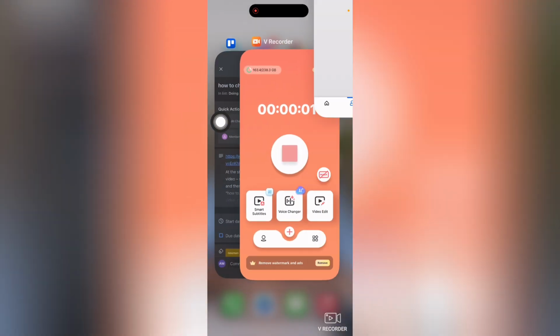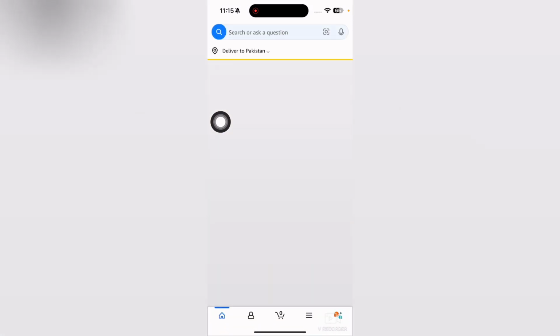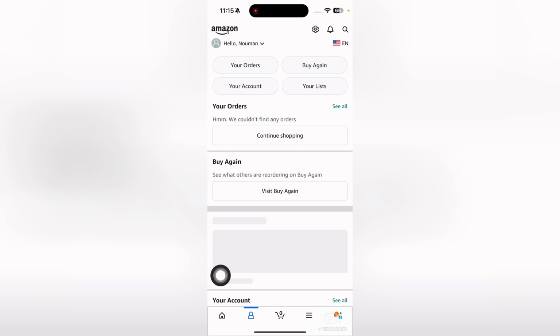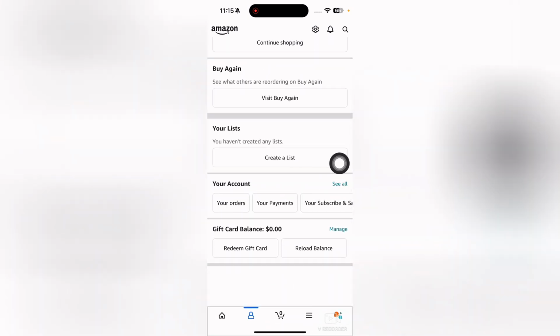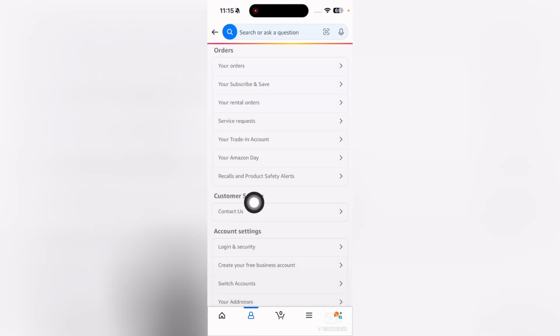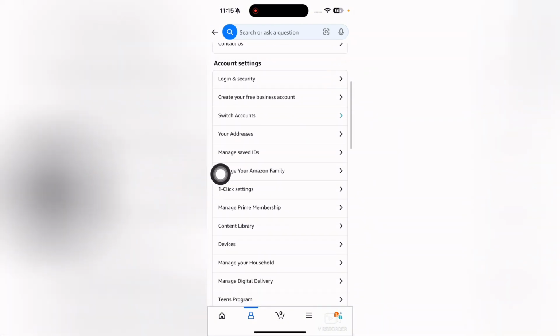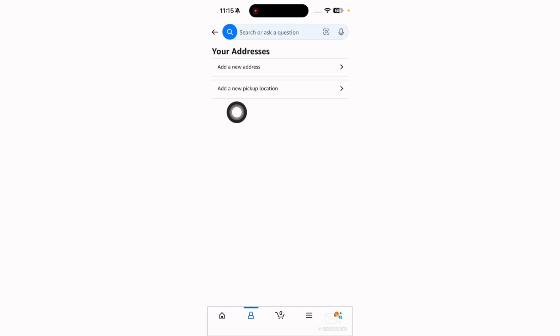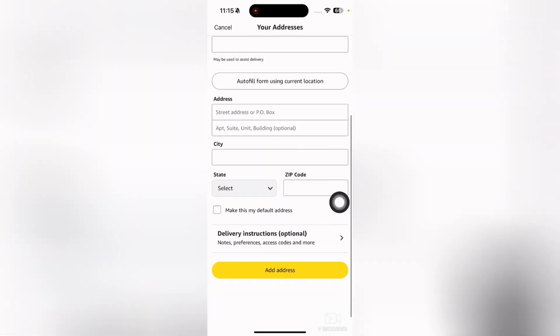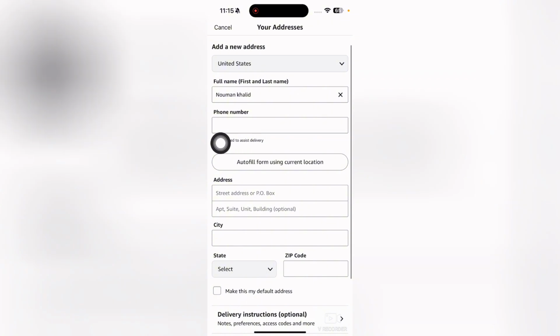So you just basically close this application and open up the Amazon application again, go in here, then scroll down here and go to see all in your accounts section, and then go down here and tap on your addresses. Now tap on add new address, and from here you can fill in this form and add an address here, or if you had a previous address you can change it from here. So that's it for this video guys.